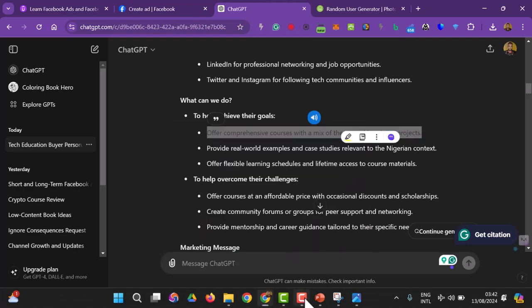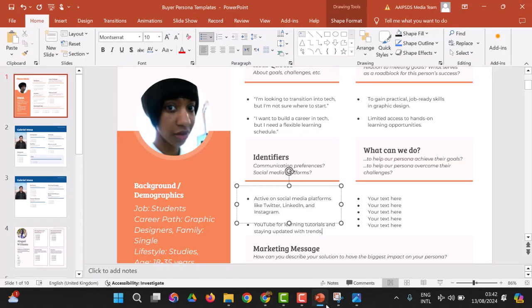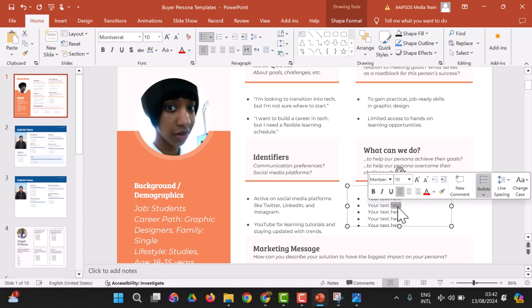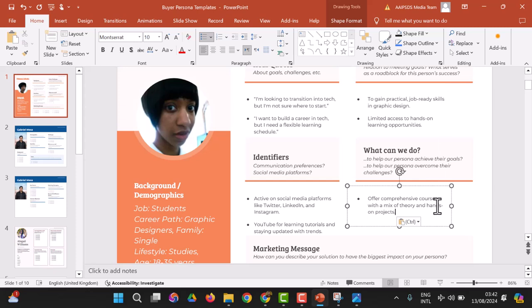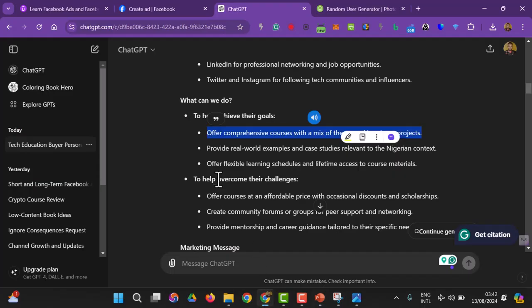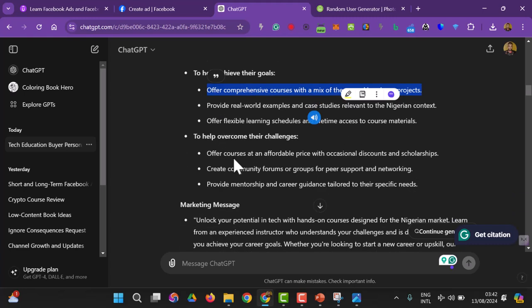I'm going to copy this and I'm going to bring that in. I'm going to copy this, and this is what we can do. Control A to highlight that, and I'm going to keep text only here, and that's what we can do. And let me see the second parameter, which says to help overcome their tech challenges, offer courses at affordable price with occasional discounts and scholarships.